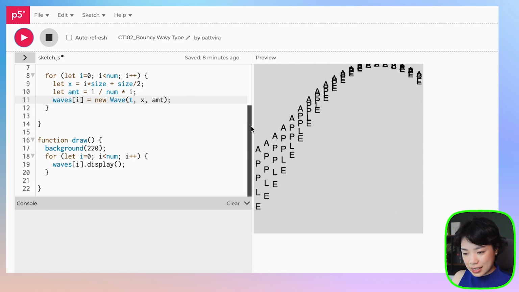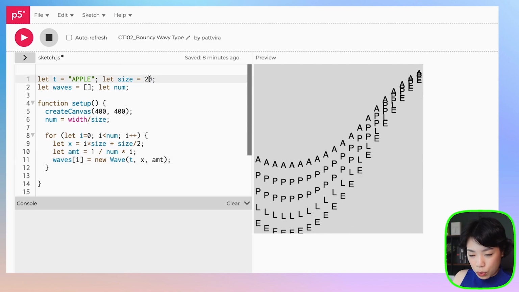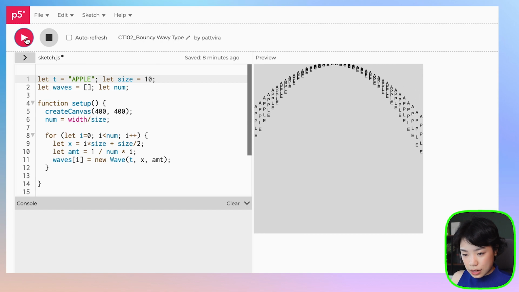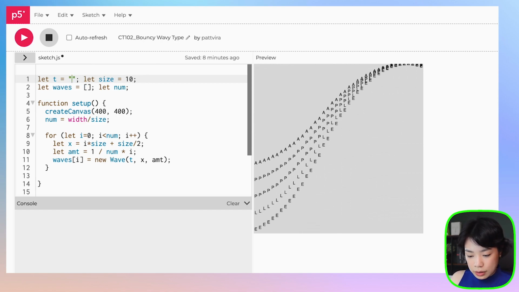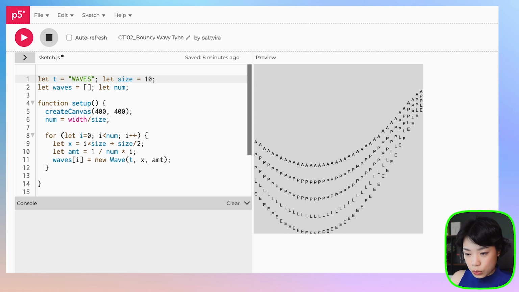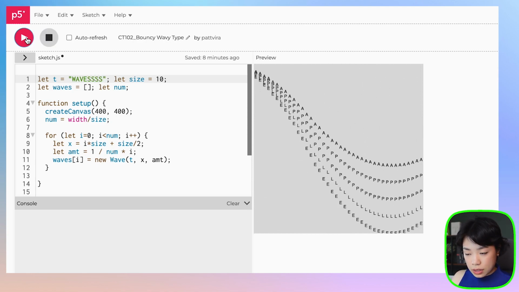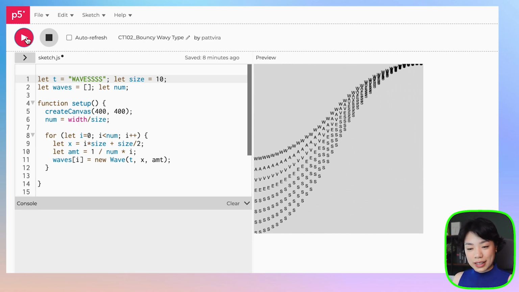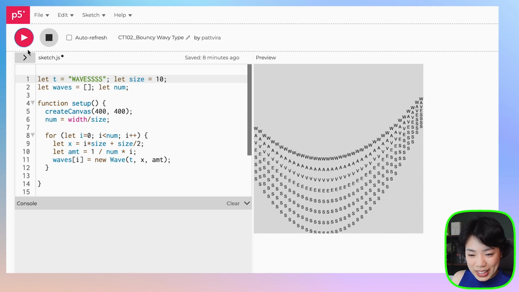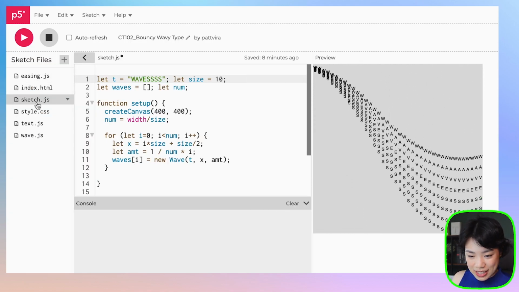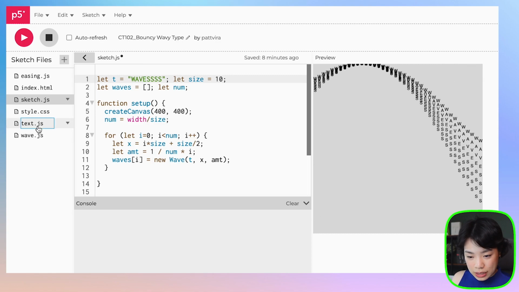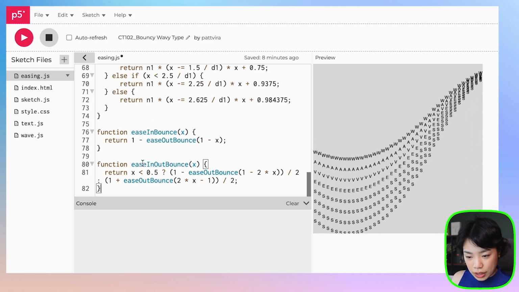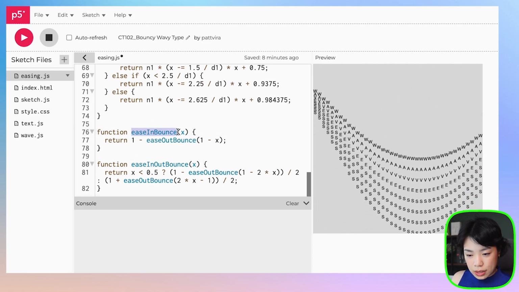All right. Okay, so next, how about we decrease the size to 10? And instead of the string being apple, why don't we do waves with a bunch of S's. All right, and that looks pretty interesting already, but let me show you the last part that just got me really excited when I first tried this, which is how about we go to the easing.js file here, and I'm gonna try this easeInBounce function.